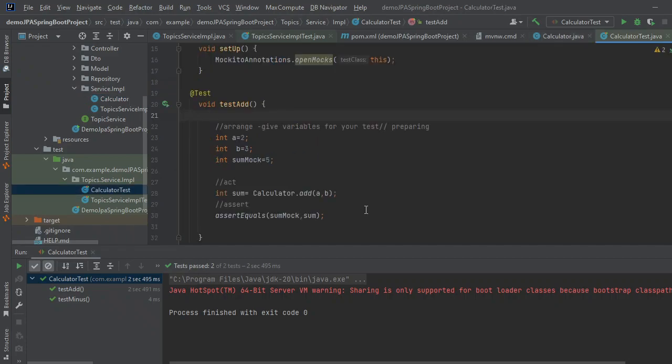Let's go to the calculator test. In a test, there are three things you must know. A test has three sections. Most developers don't comment these, but the parts are the arrange, the act, and the assert. In the arrange, you give your test the data, the data that you use to test the actual code. So if you are testing addition for two integers, then you need to provide two integers so that you can use that data to test.